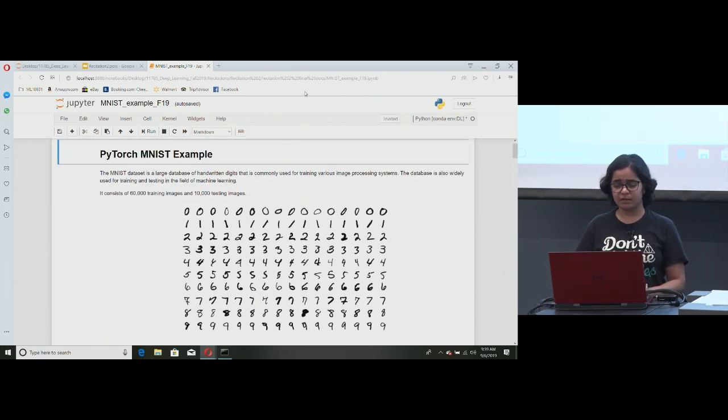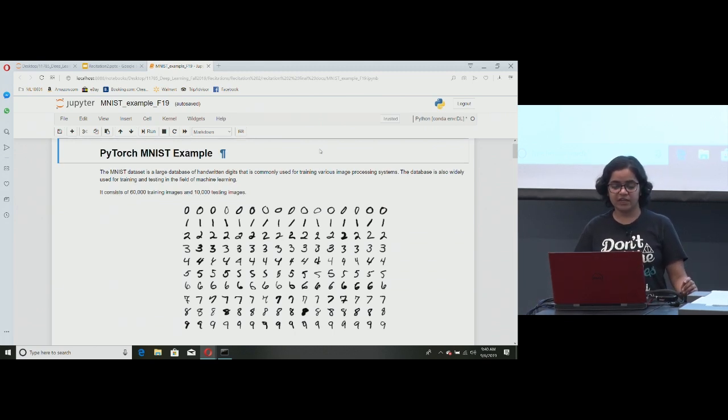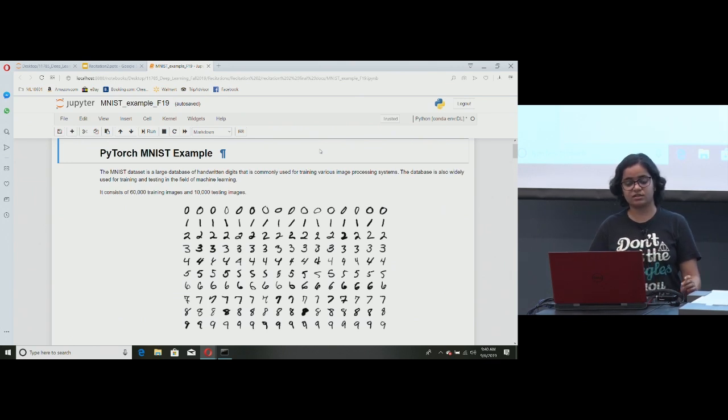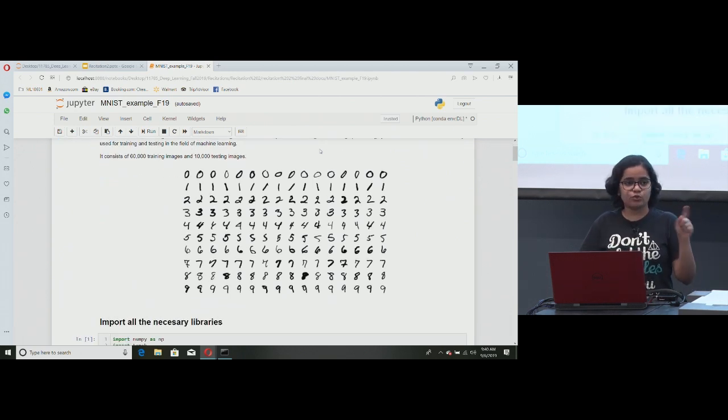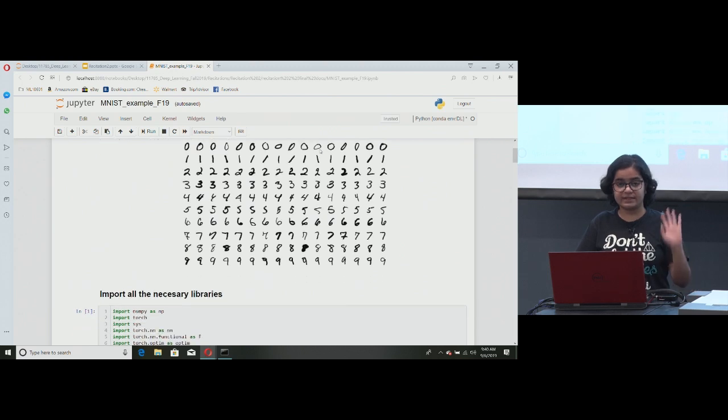So for this example, we are going to be looking at the MNIST dataset. Almost all of us must have heard of the MNIST dataset. It's like the hello world of deep learning. If not, then it has 60,000 training samples, 10,000 testing samples, and it is basically just a bunch of handwritten digits from 0 to 9. And they're 28 by 28 in size, grayscale images.